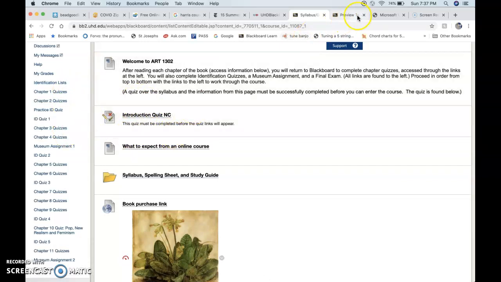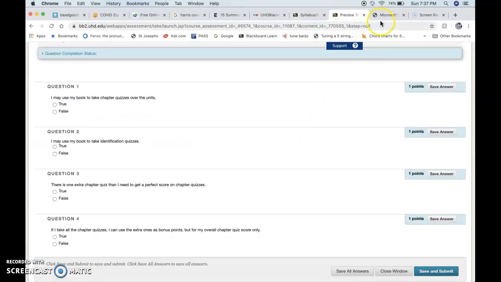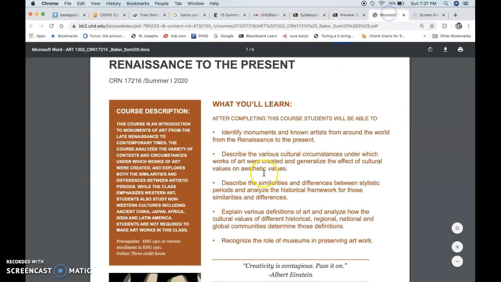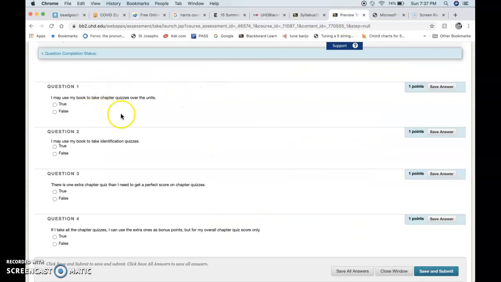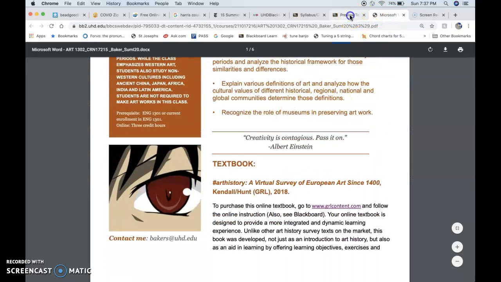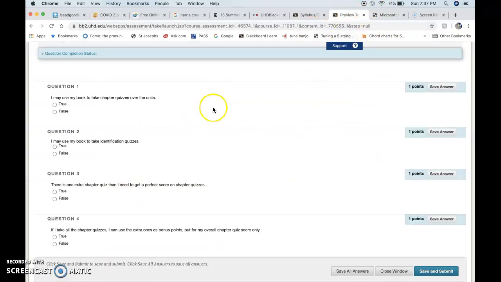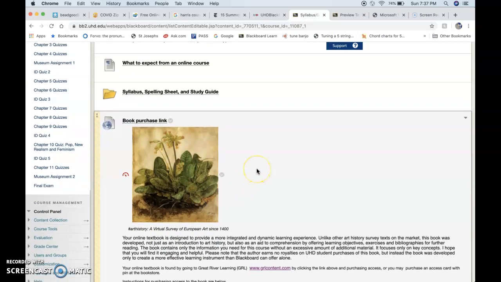Now you can have it open. I've opened it here. You can have it open while you're looking through the syllabus, and you can toggle back and forth, so you can read a question and see what you're looking for, then read in the syllabus until you find it, and then answer the question and go back and forth. So this little introductory quiz is open book, and again, it's just to make sure that you know all the policies in the class and how you'll be graded and what's expected of you.